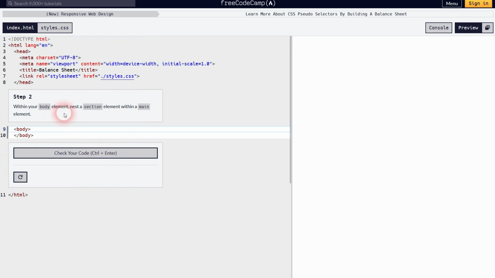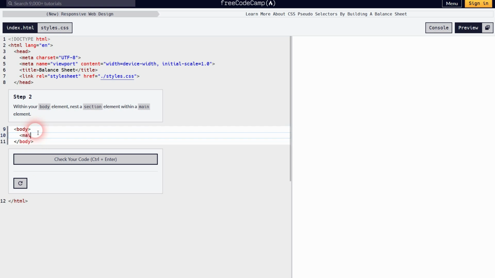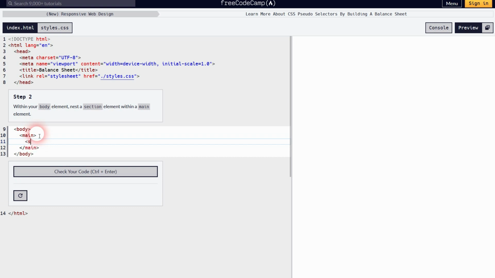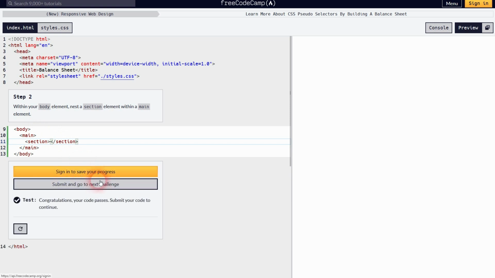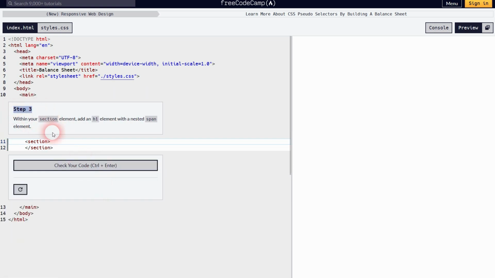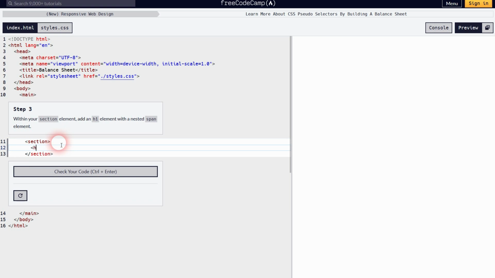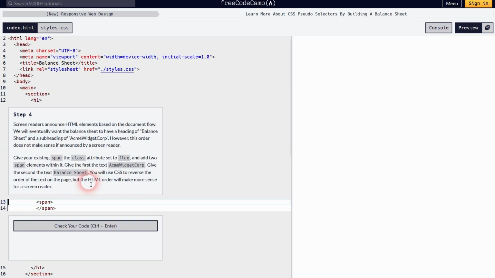And we can move on to step 2, where we will add a section and a main inside of our body. So we need the main first and nest the section inside of it. For now it doesn't have any content, so we can't see anything. In step 3 we'll add an h1 inside of a section with a nested span element. Still no values or anything. So we still can't see anything in our browser window on the right hand side.